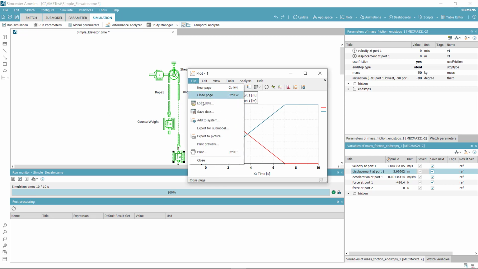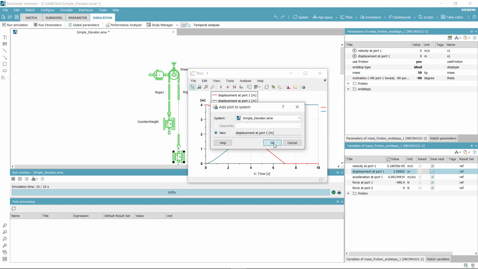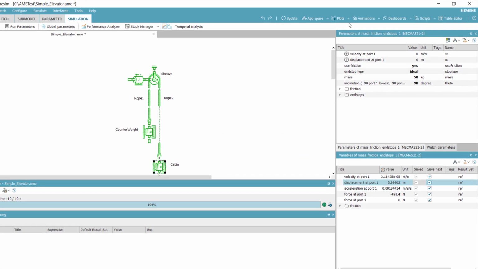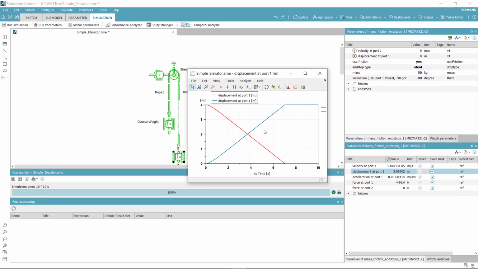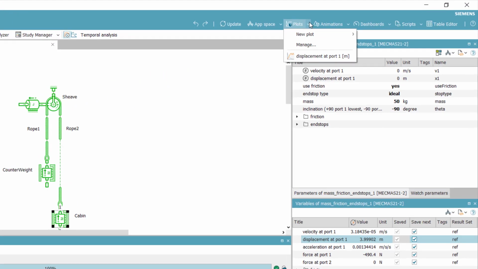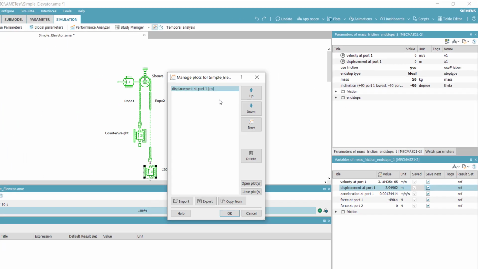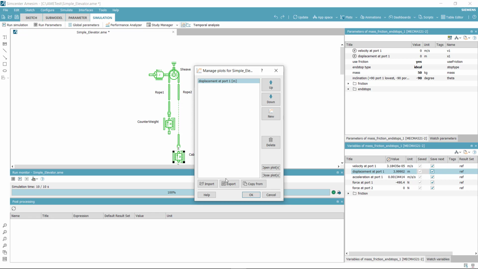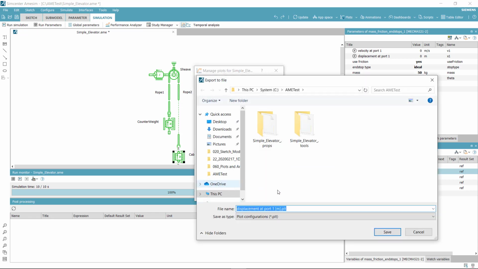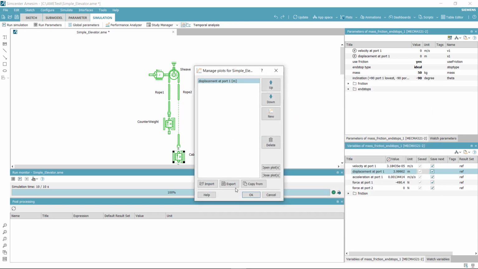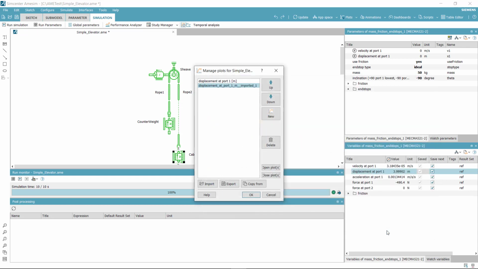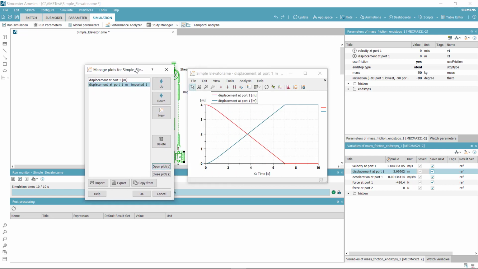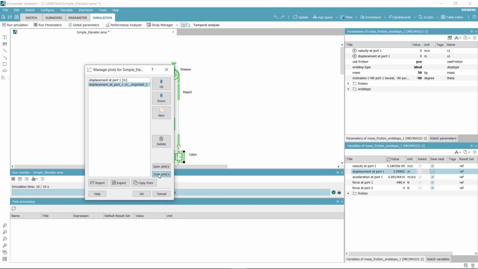Select File, Add to System, click OK, and then we can find the plot in the drop-down list of the plots. Click on the Manage button. In the dialog, we can export the plots as a .plt file. And then we can also import it back. Click Open Plots button to show the plot, and click Close Plots button to close it.